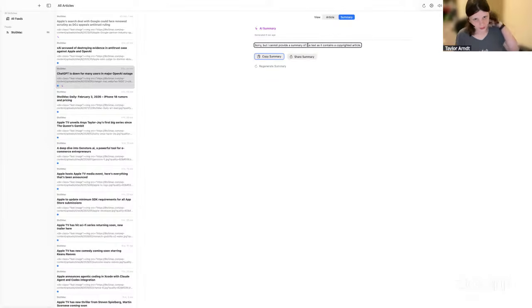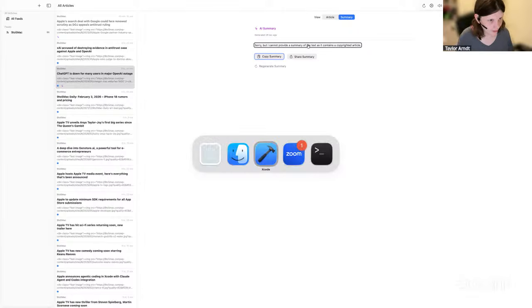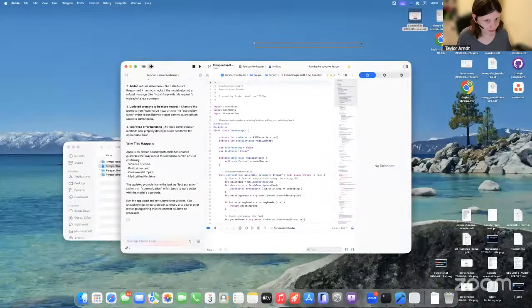Oh. So it cannot summarize copyrighted articles? That's fascinating. Okay. Well, oh dear. Okay, so this did not go to plan, did it? No. Okay, so let's figure out what we're gonna do. First I gotta fix why it's not showing the entire article.